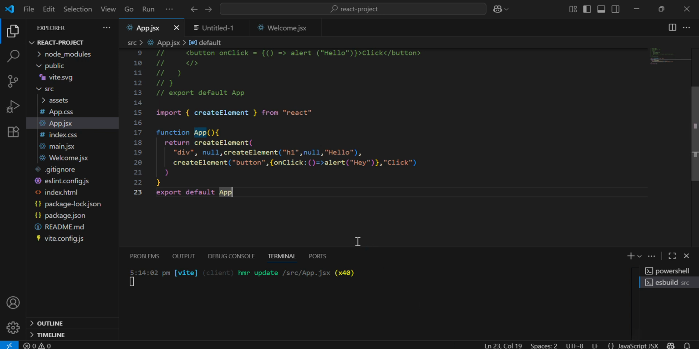So you can see the same UI is created, but the code looks more complicated and lengthy. That is why most developers use JSX.